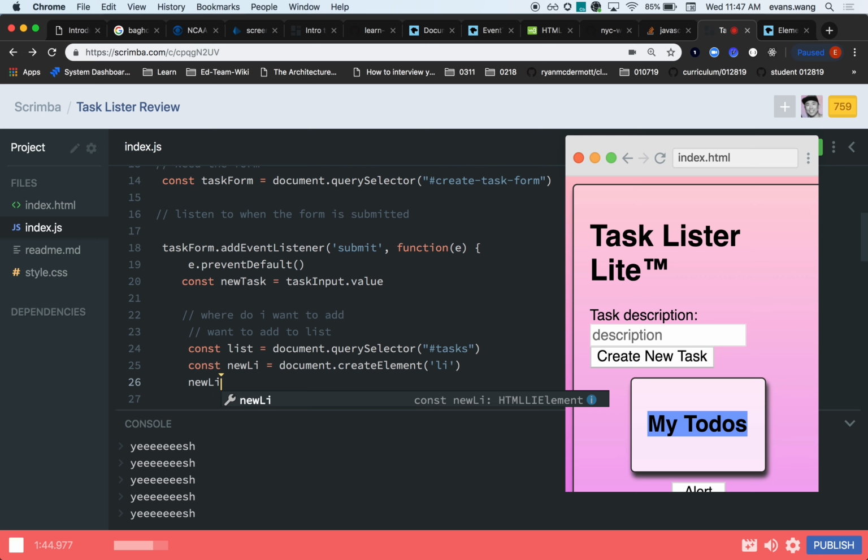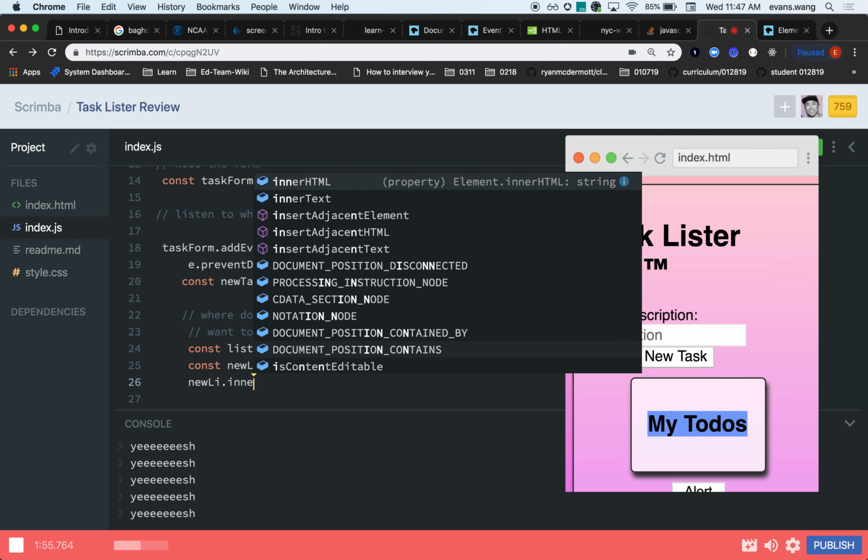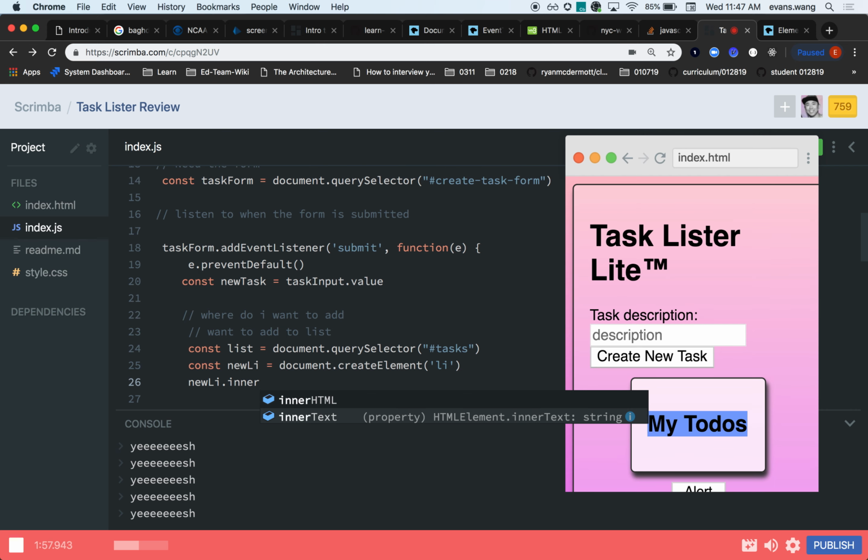Cool. And then what do I want to do with this li? Can I append it right now? What is this new li right now? It's literally an empty li tag. There's no text on it. There's no attributes on it. So what do I want to add to this li? Inner text. We will get to inner HTML this afternoon, and it becomes that much more powerful. It also becomes a potential security issue, and we'll touch base this afternoon on that. So there's a new li with inner text, a value of what?